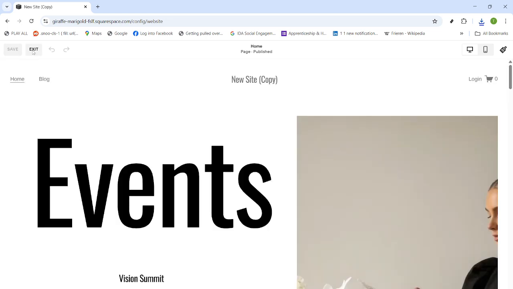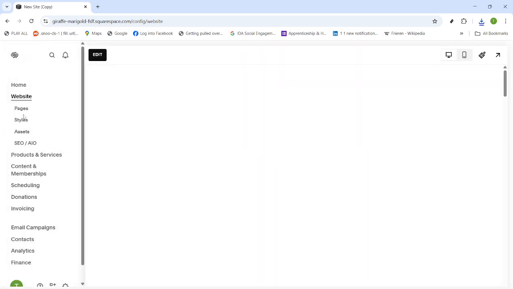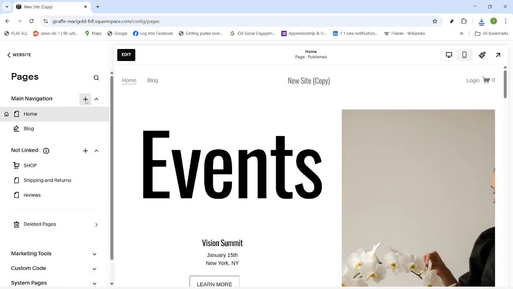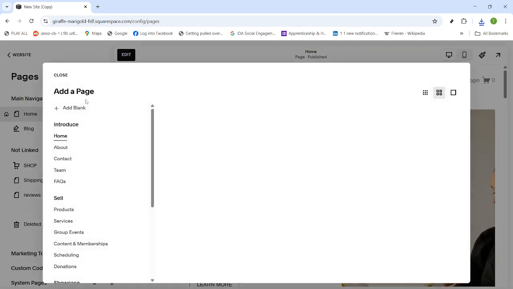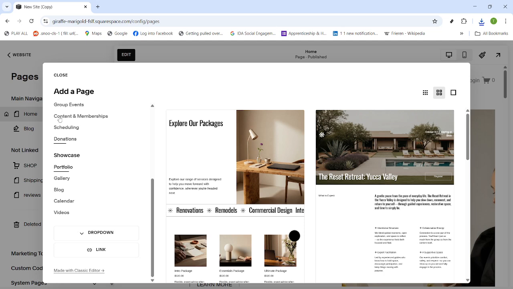From your dashboard, open the site you want to edit so you're working in the right place. If you manage multiple sites, double-check you've selected the correct one before moving on. Next, click Edit Site. This takes you into the visual editor, where changes happen in real time. You'll see your page preview on the right and your site controls on the left.